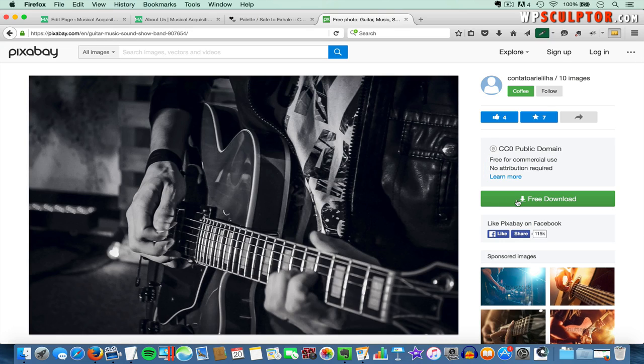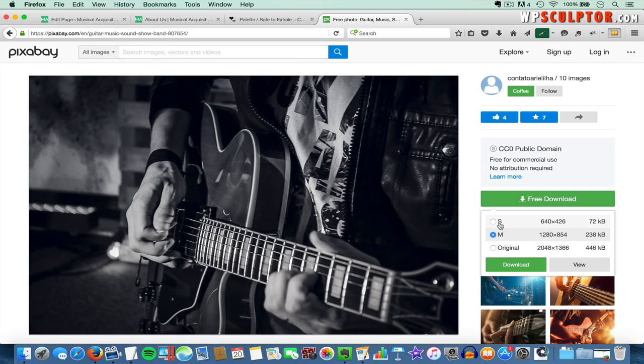And then you can click on free download here on the right, and you have different size options. I almost always go with the medium option just because 1280 pixels wide is usually plenty big enough for most of my needs. And you can always shrink images without losing quality, but you can't increase the size of an image without losing quality. So that's just a quick tip there for you.